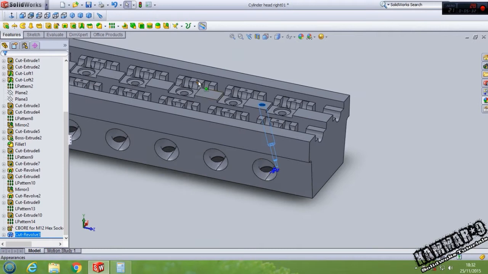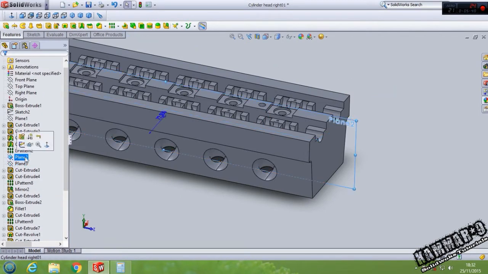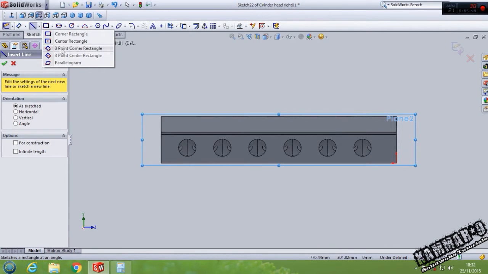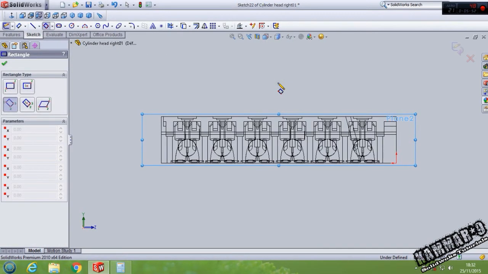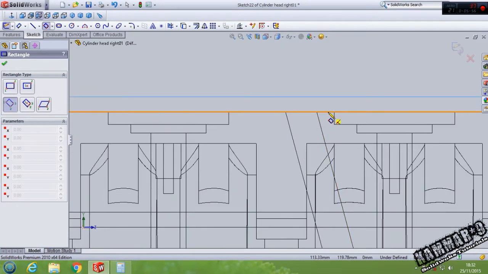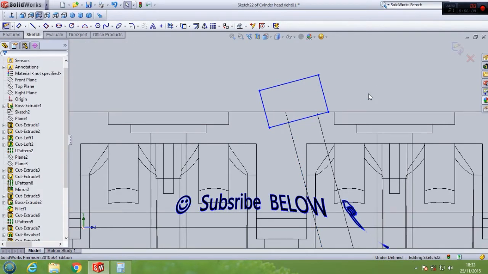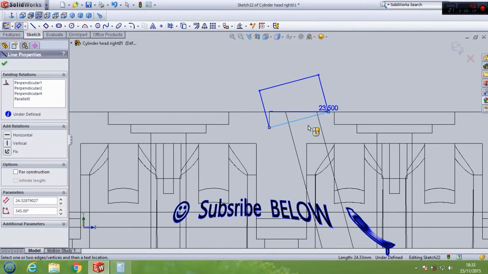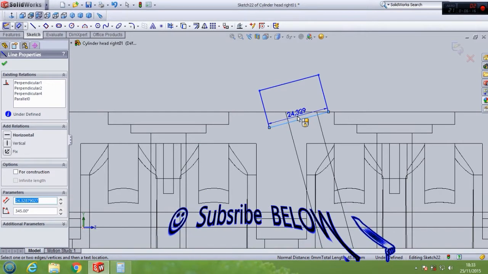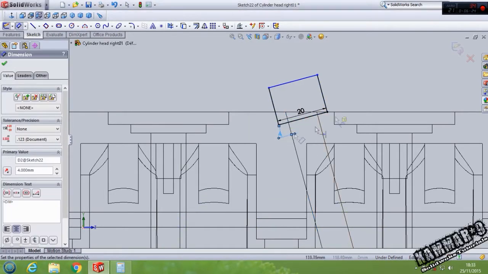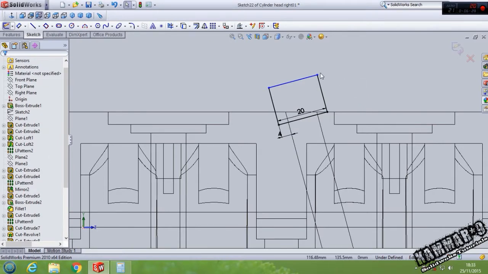How to add the same thing to the others: I just have to select this plane again, plane 2, then use this plane with the 3-point corner rectangle and start from here to here. You just have to put them perpendicular. Okay, we have 20 here, and 4 from here. That's all to do.